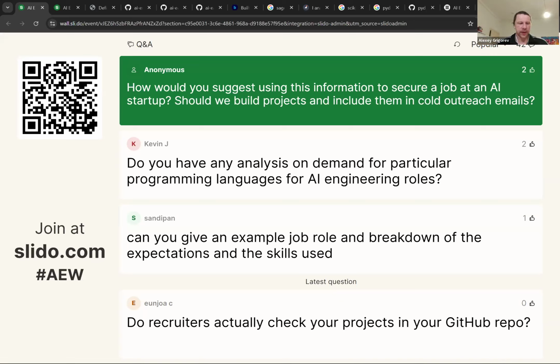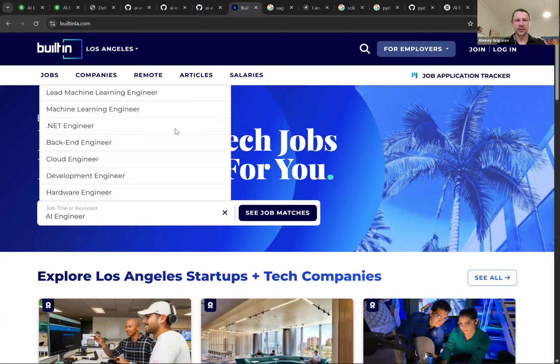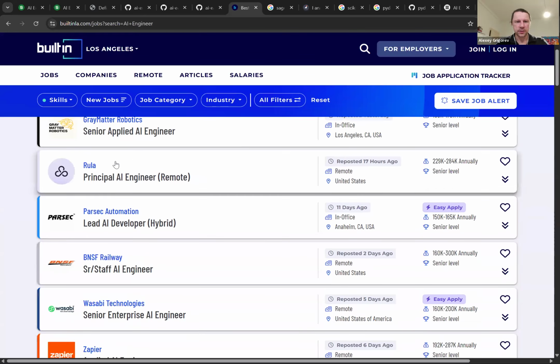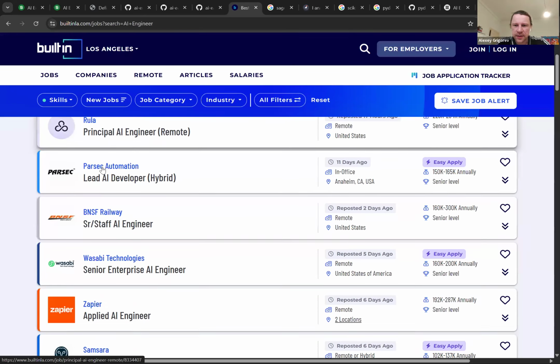So build projects, and the way I recommend people to build projects is to first think what kind of area, what kind of domain I am interested in. So you go to any website, and you look for AI engineer roles, right? And then you see, okay, these are the companies that are hiring.